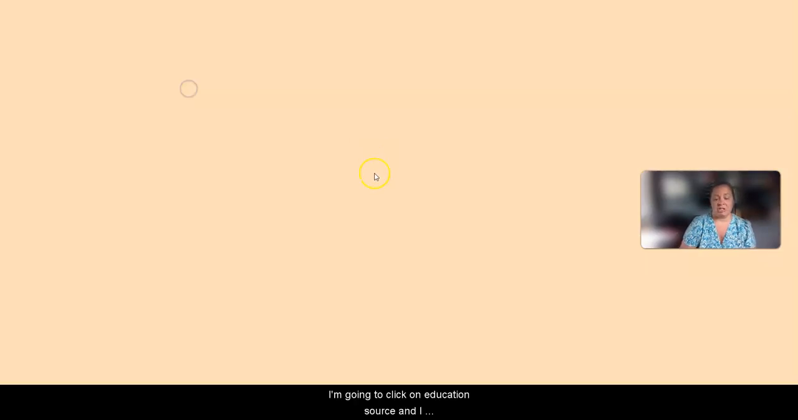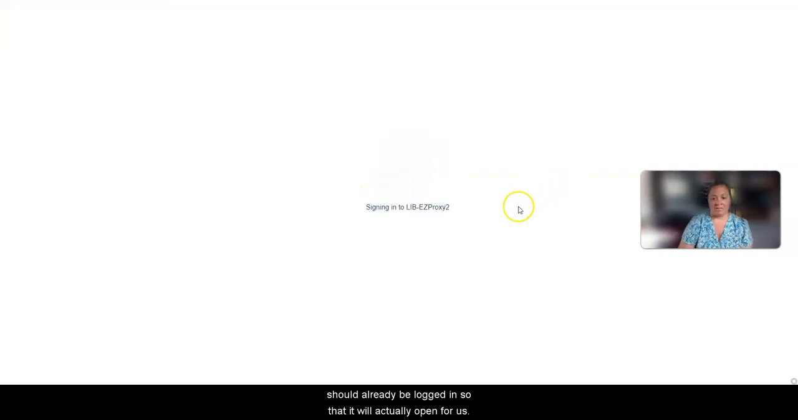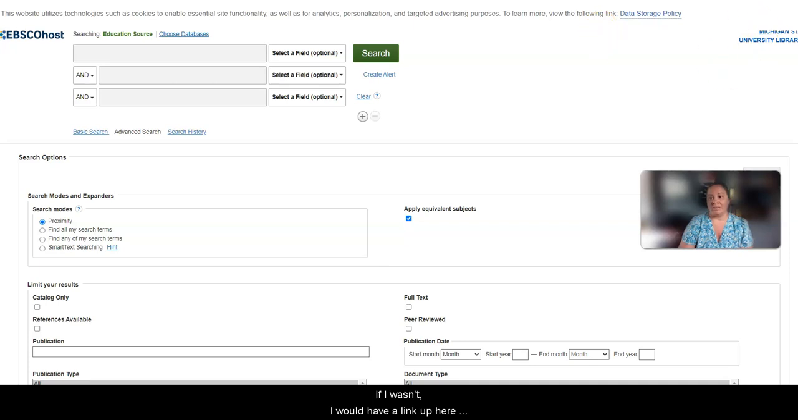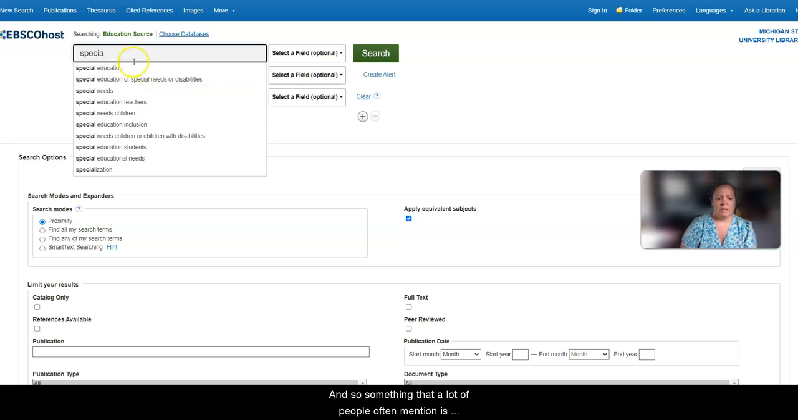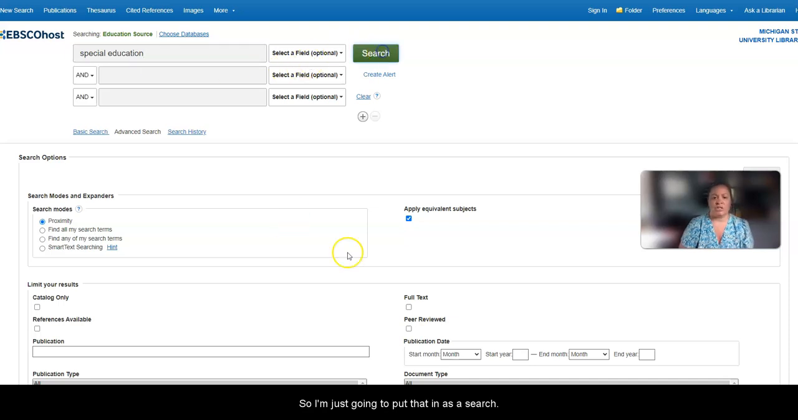And so I might just choose one here. I'm going to click on Education Source, and I should already be logged in so that it will actually open for us. If I wasn't, I would have a link up here that would tell me I need to log in to have access, and I would sign in up there. Maybe I'm not signed in. I may need to do that as we find an article. But here I would type in something that sounded interesting to me, that might be a topic in education that I care about. Something that a lot of people often mention is that they want to go into special education. And so I'm just going to put that in as a search.